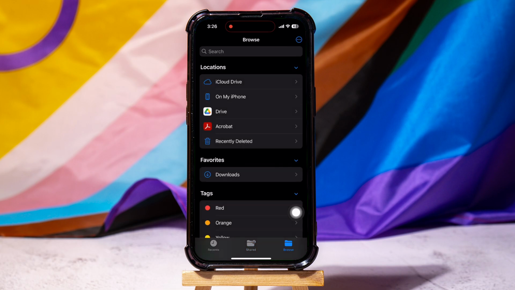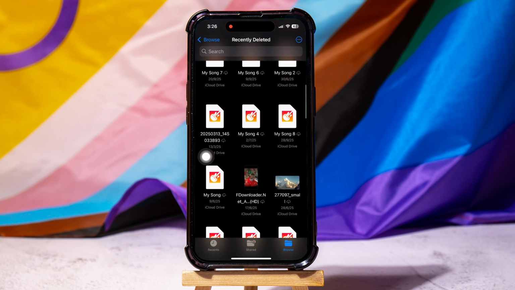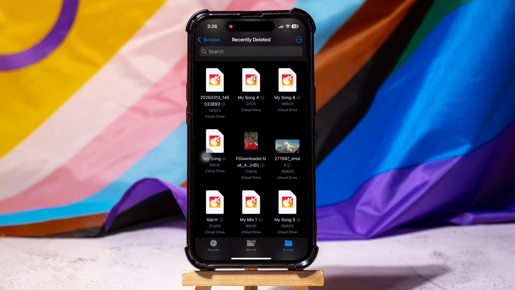You can view all your folders over here. Go to the Locations section and tap on Recently Deleted. Over here, you can view all the recently deleted files on your phone.